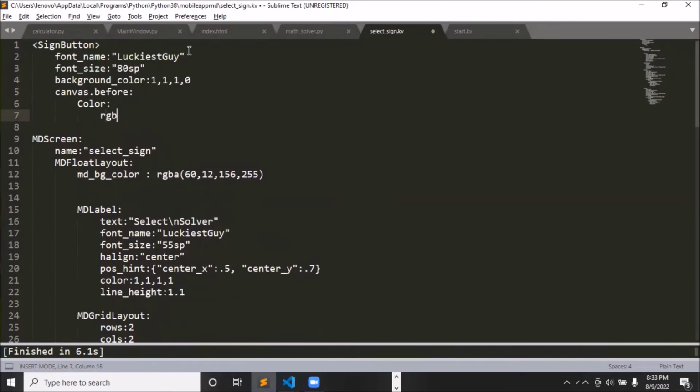Canvas here, let's use RGB this time. So I would like to pick the color from the root. Okay, how to do that? It's very easy. root.bg_color. Whatever color we have assigned to the root, it will come over here.